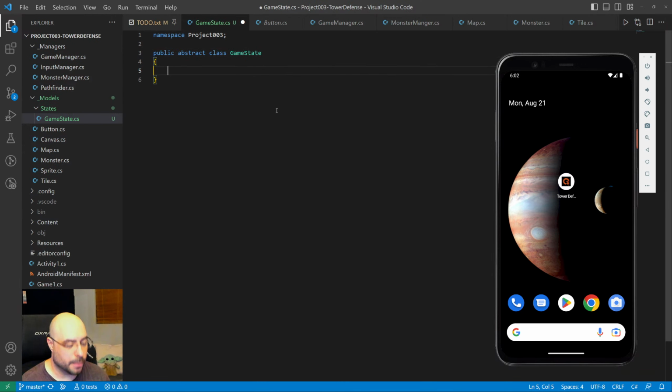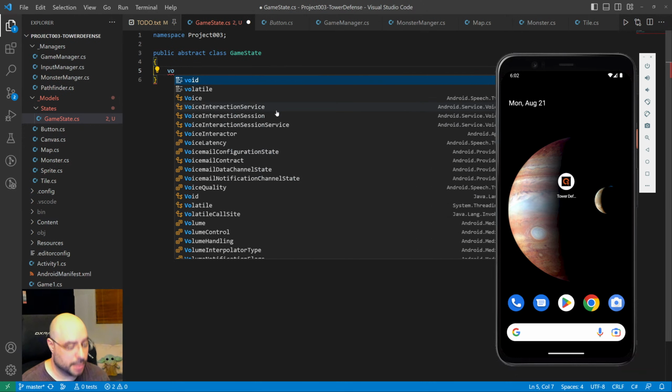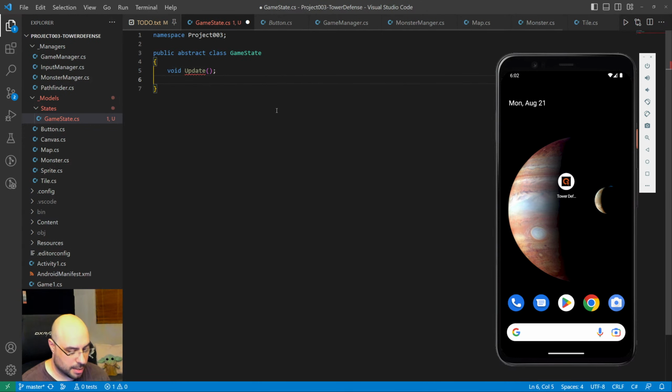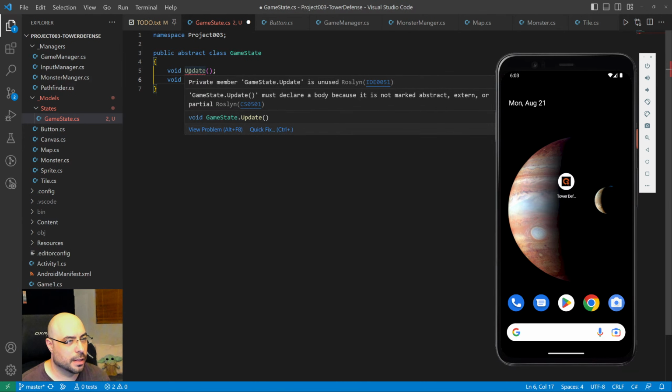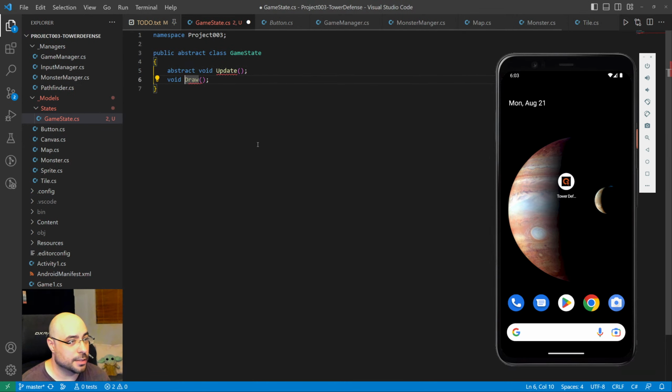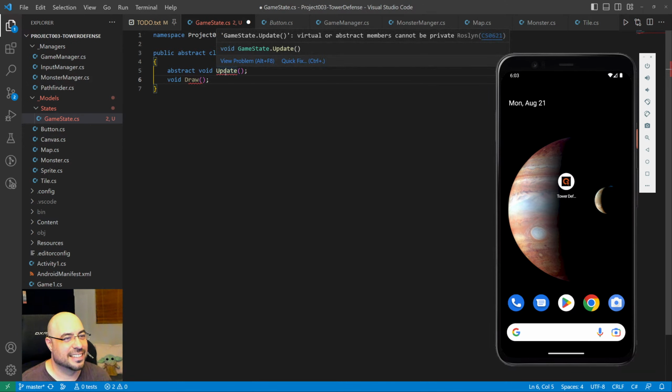And each game state will have 2 methods. The update and the draw method. Obviously they need to be abstract. Why does it think it's private?